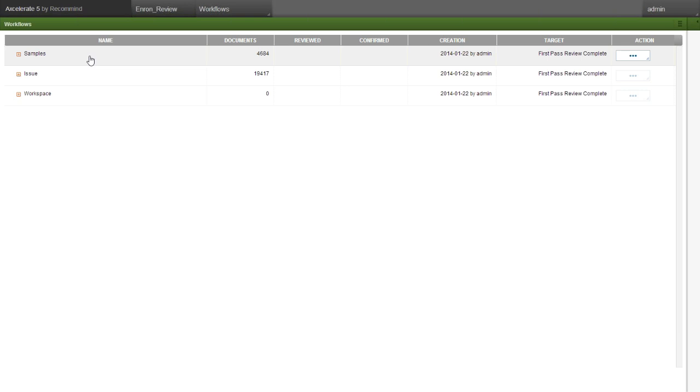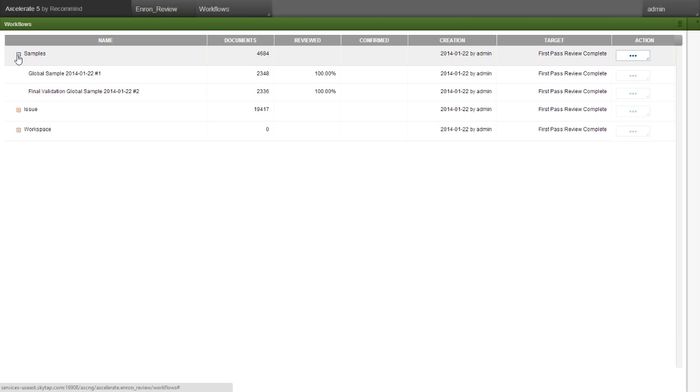utilizing predictive coding, or even if we are just using this technology for review prioritization, creating random samples is a very powerful and beneficial function within the system. Creating a sample will give us a baseline statistical estimate of the number of documents that are responsive to a particular issue or to the entire case. As I expand into samples, I can see from a management point of view that so far 2 samples have been generated within the system. I can get some stats back around their review levels and the number of documents within them.